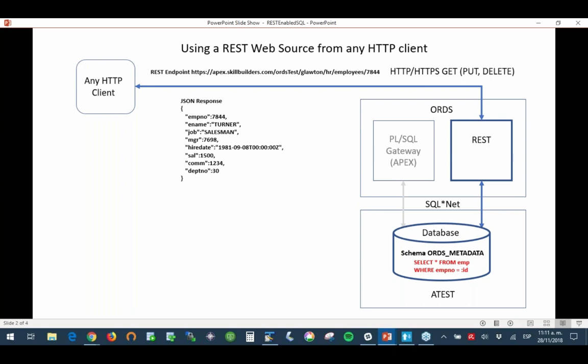You will note, and this is the important difference to REST-enabled SQL, that the actual SQL or the PL SQL is stored in the database. It's actually stored in the ORDS metadata schema. So this is important to understand that for every web source, it needs its own endpoint with, as in this example, passing a parameter that's used as a bind variable in the metadata.